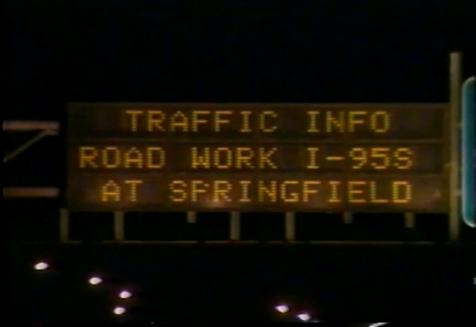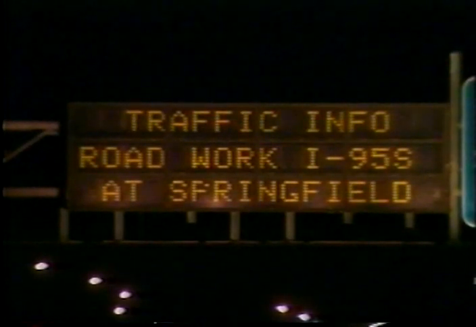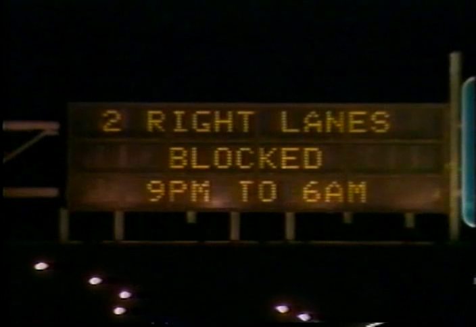For more information on these devices, check the manual on uniform traffic control devices or other similar documents.